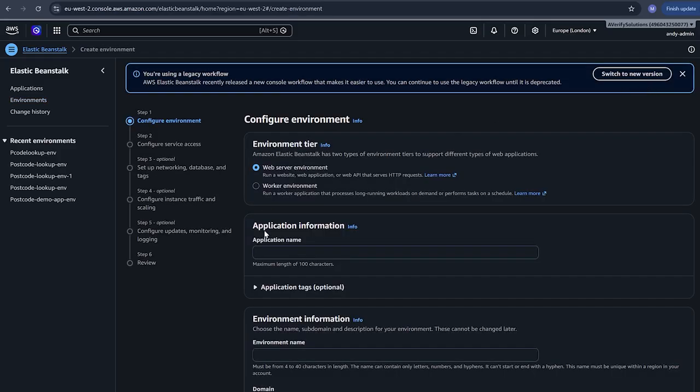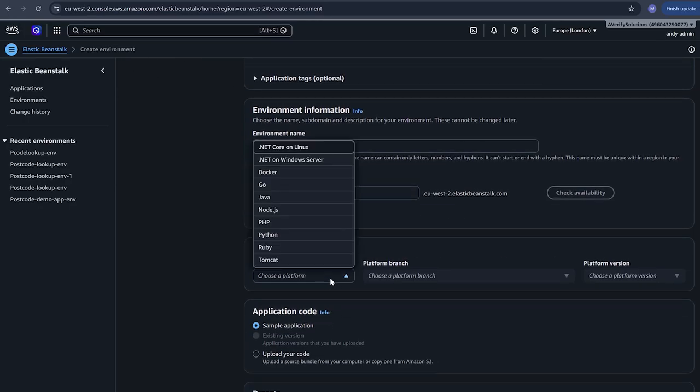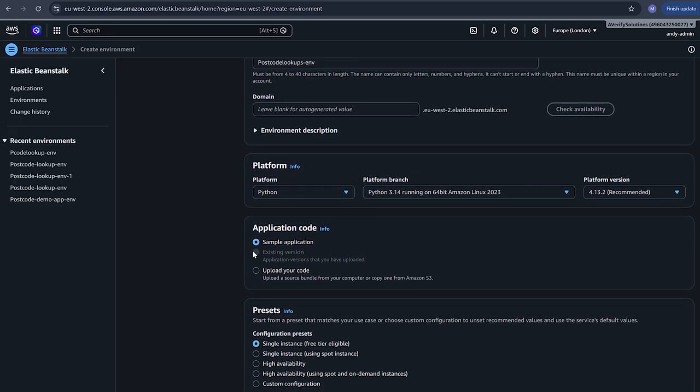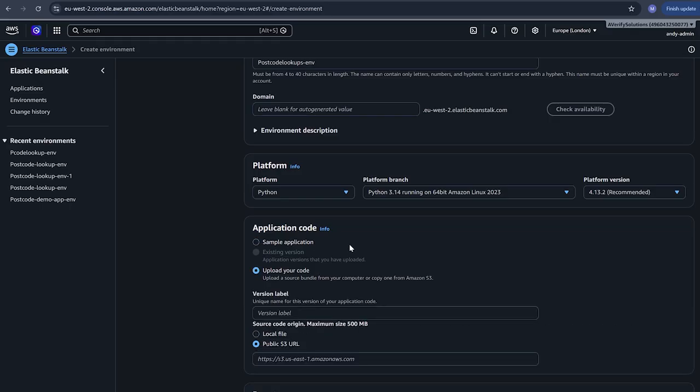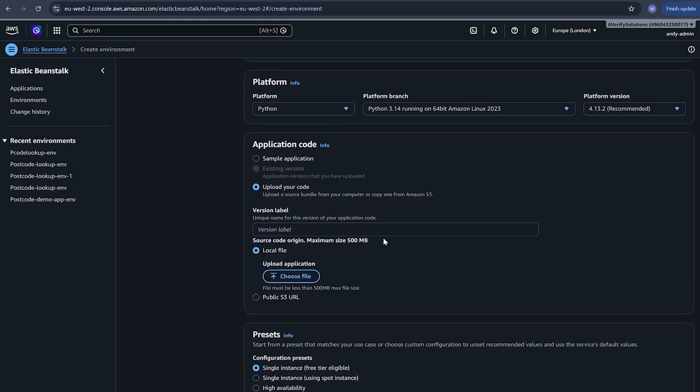The first step is to create a new application, and as part of that process I need to tell AWS which platform my application uses. In this case, I built the application in Python, so that's the platform I need to select. Now we're going to try and automate deployments, so the next step might seem a little confusing. To create the Elastic Beanstalk environment, AWS requires me to upload the application manually from my local machine.